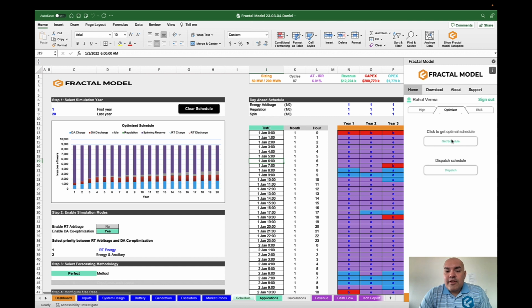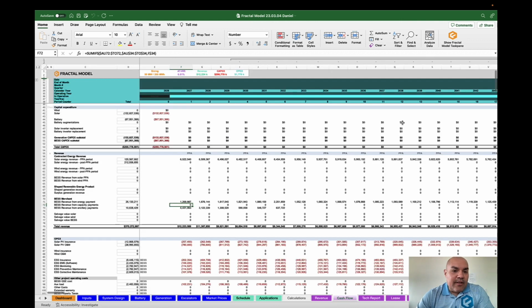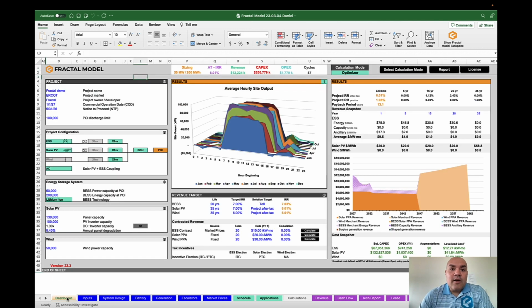And after a few seconds, you have the optimized schedule for the particular physics of the battery and the price curve that you inputted. And for this project, you can see how the revenue streams change over the 20-year life. And then as always, everything flows into the cash flow, and you can see how the financials work. Keep in mind the cash flow has both annual and monthly cash flows. So those are the updates to the Fractal model.